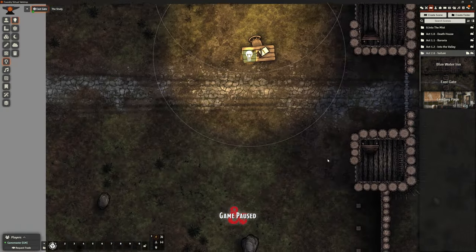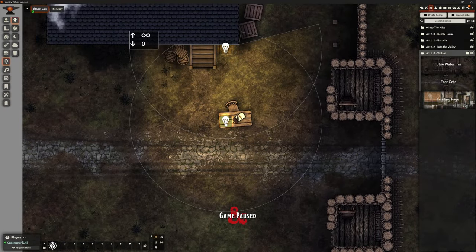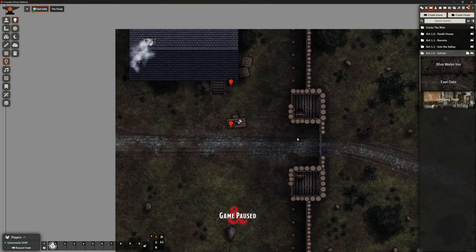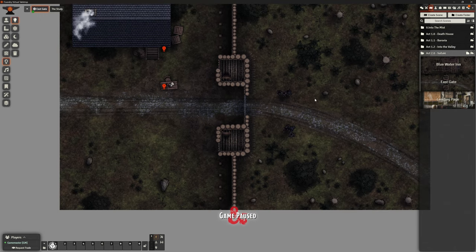Anywhere else I've missed a light? There's some spears and stuff in there. No, there's not. And I'm going to turn those off because it depends what time of day the party arrive. Nobody burns lamps during the day if they don't have to. Okay, so just try and keep that little bit of realism in there.